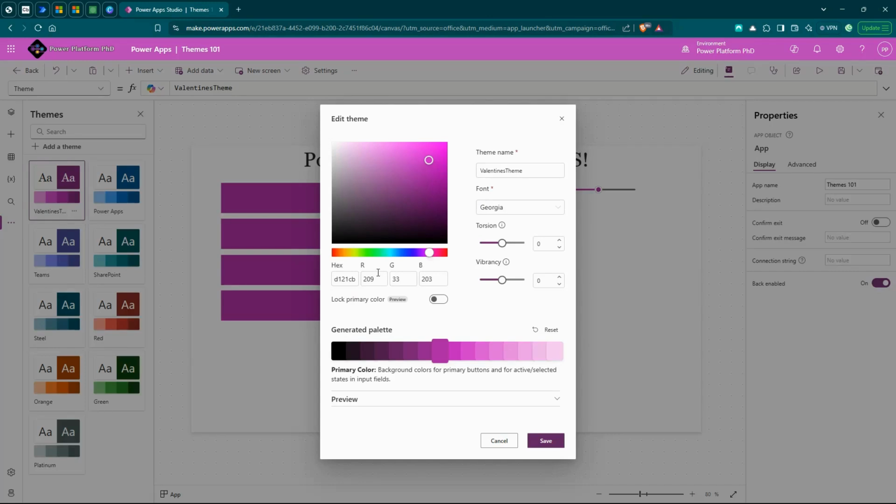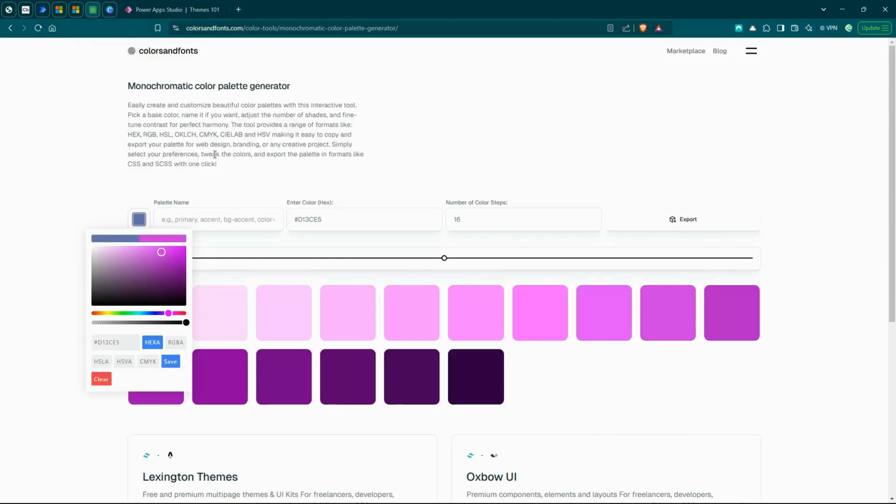We're going to modify this color because it's more purplish than pinkish. It's not the hue that I was really looking for. So I'm going to go back to my colors and fonts here, mess around, and see if I can find something a little bit more on the pink.